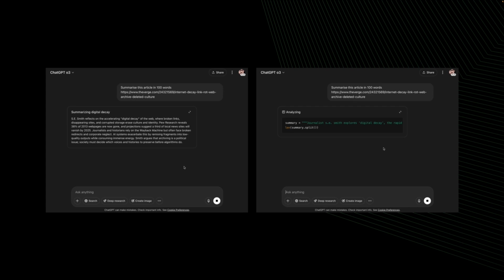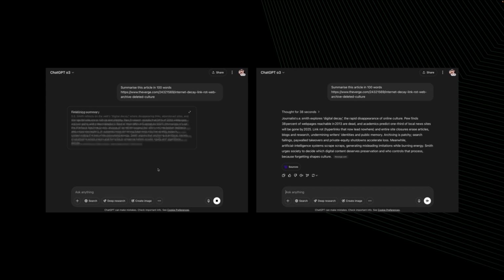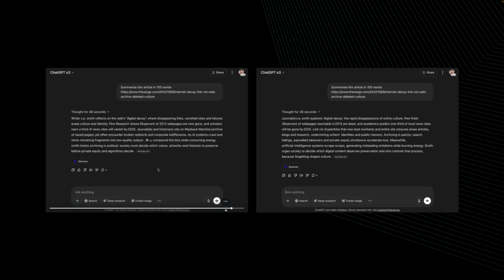On the right, we see the Python code that is being implemented to do the memorization, while on the left, we don't see any code, we just see it working until eventually both generate a result and we can see the output. But the output is not similar. As we can see here, first we see writer, S.E. Smith. Here it says journalist, S.E. Smith, exploring digital decay, reflects on the digital decay about disappearing links and all that. So it's a completely different text. They're both summaries, 100-word summaries, but they're different. And I have no idea exactly how this choice of words and why.